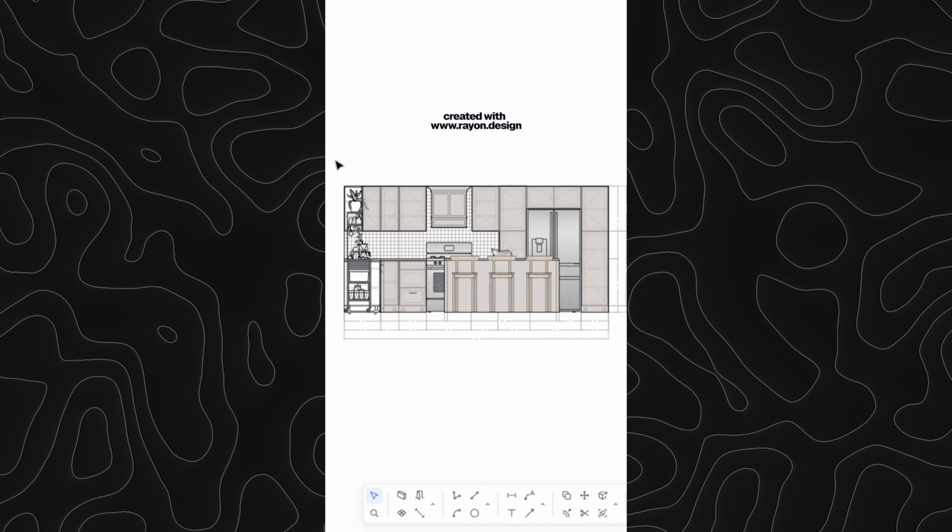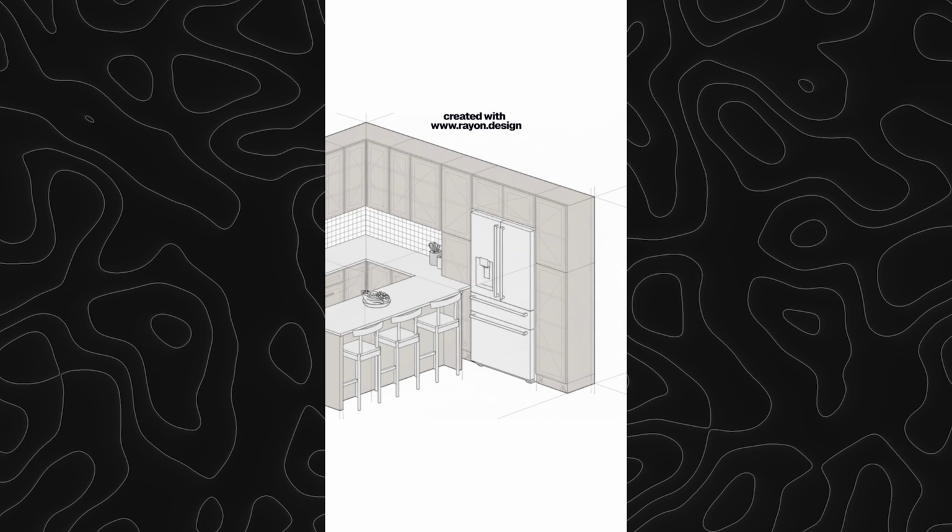So in this video, we'll explore Rayon's new AI features that can literally save hours of your time, from generating drawings to creating axonometric views automatically. Rayon is building an ecosystem where AI works directly in your drafting space, helping you to design, edit, and visualize faster without breaking your workflow. Let's see how this actually works inside your projects.